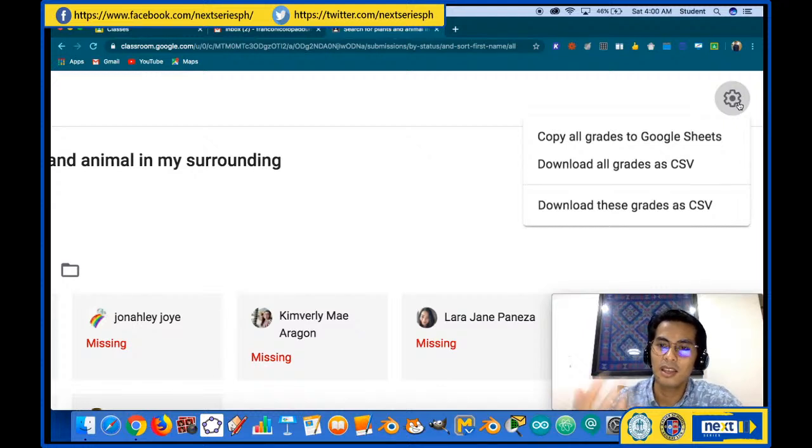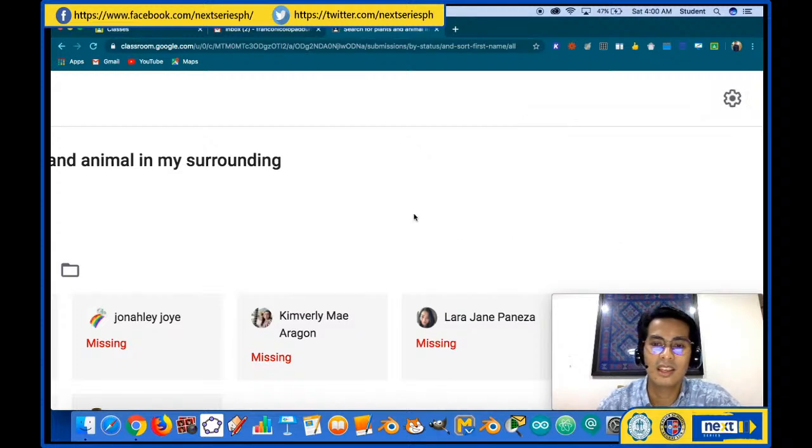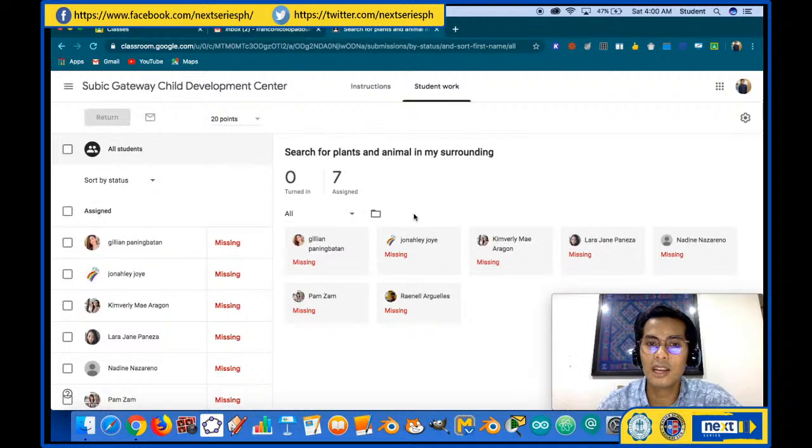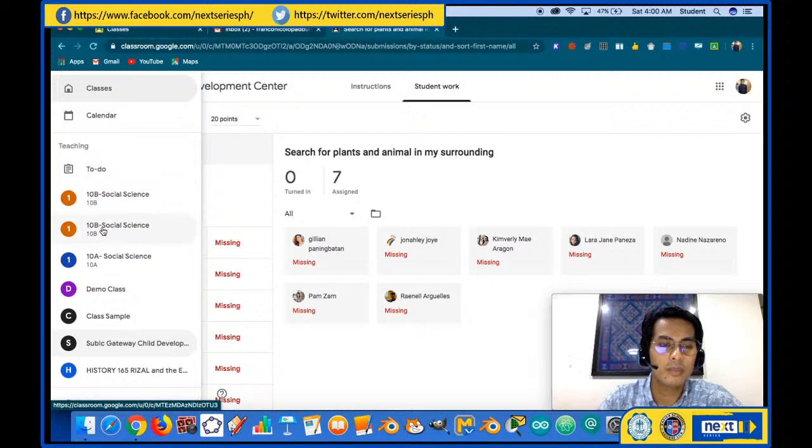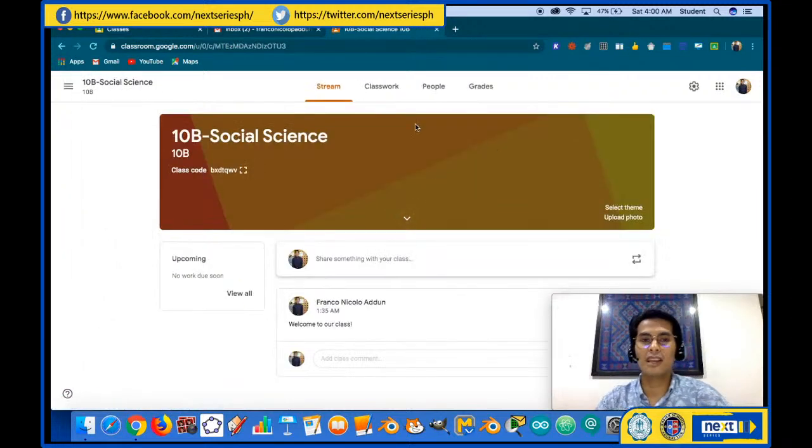You can specify all grades, so all of the grades in all assessments, or you can just download the grades for this particular assessment. When you do that, Google Classroom will generate for you a Google Sheet file which you can access, with all the names and all the grades and assessments of your students. So that would be the features of Google Classroom. Again, the stream, the classwork, the people, and the grades.